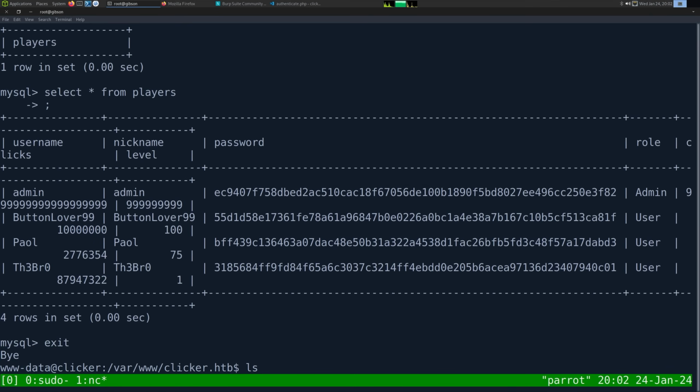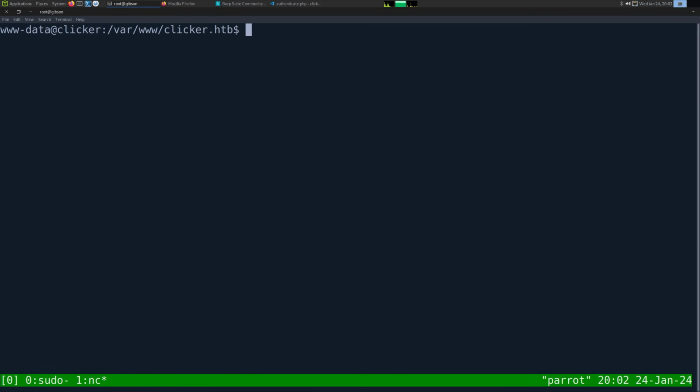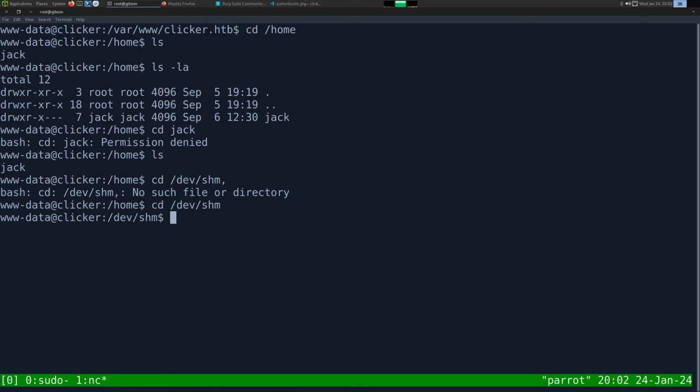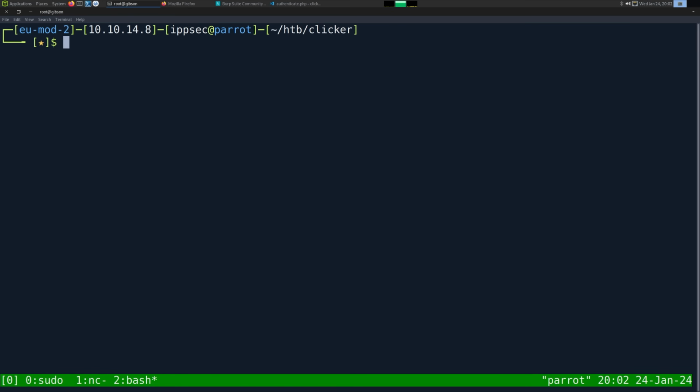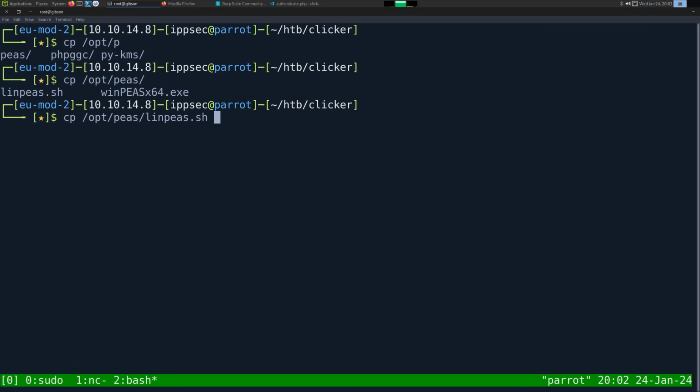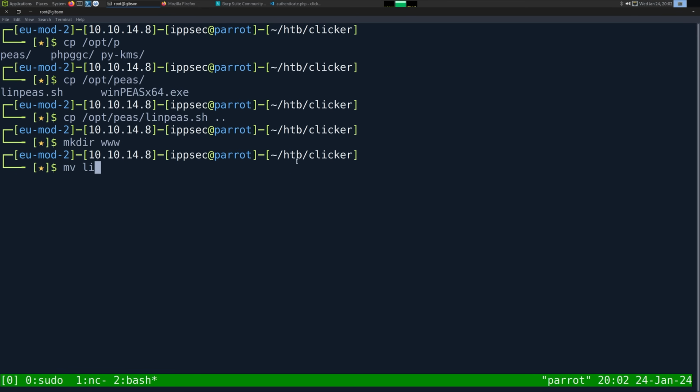Let's go to the home directory first. We're not a member of the Jack group, so we can't go in here. Let's just run LinPEAS. It's been a while since we ran LinPEAS, and I always love running that on this. So let's cp from /opt, what do I call it, PEAS, linpeas.sh.